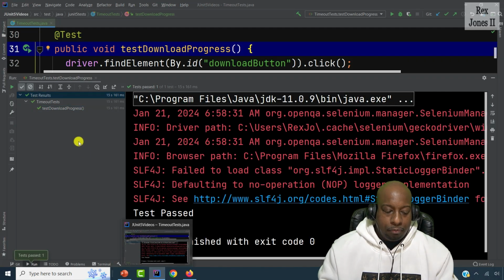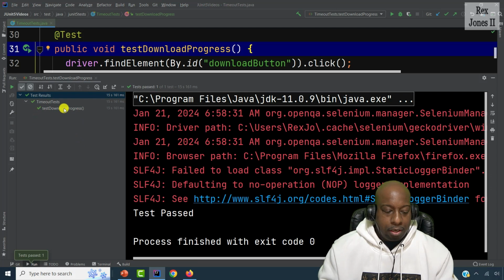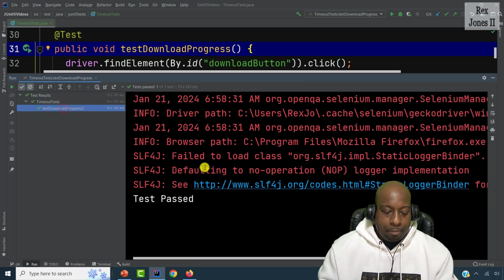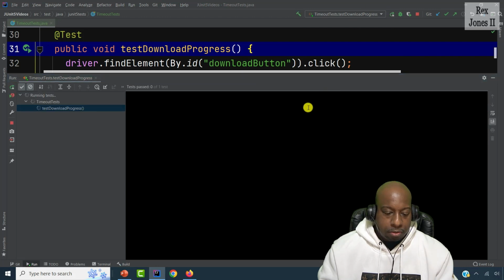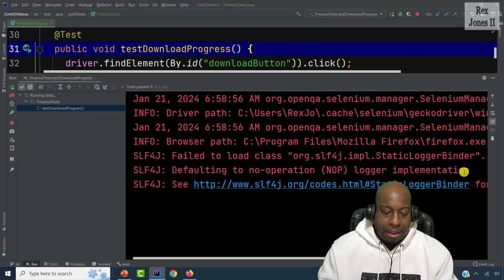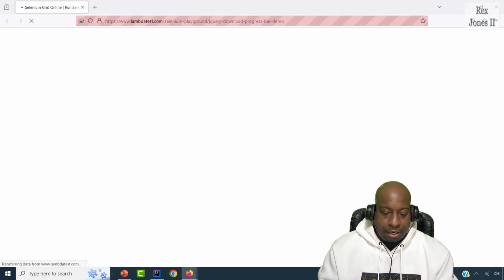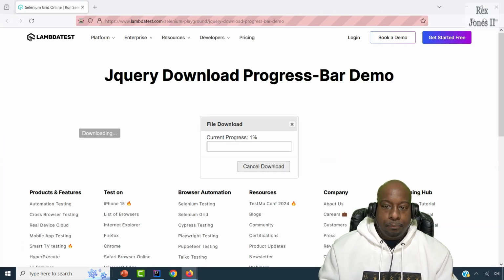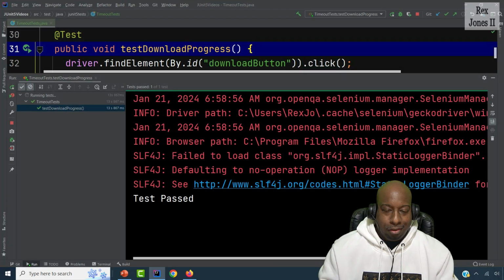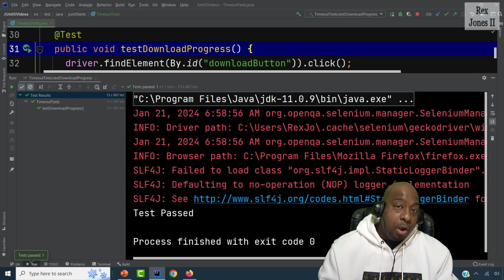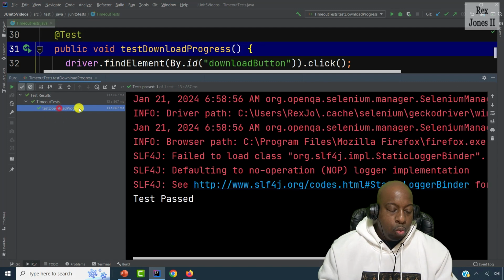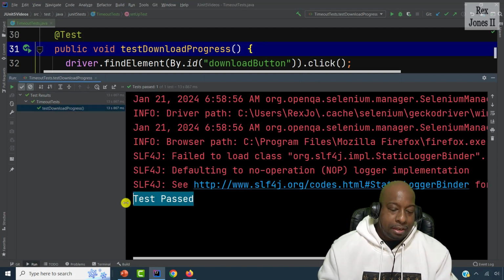Let me run again because we see well, that's okay. I'm going to run again because the application under test was covered up by the drop-down information because I was accidentally hovering over it. So let's run again. Bingo. The run window shows the test pass with the green check mark, and the console shows test pass.